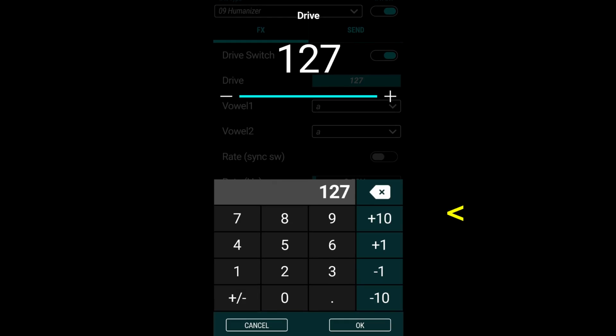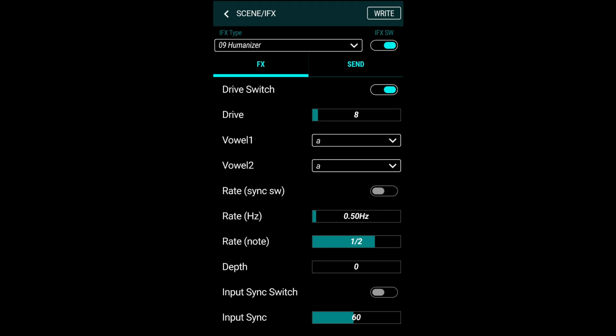The next thing that offends my delicate sensibilities is the drive. I'm not sure why the default is so much of that. Let's dial it way back to 8. Now for some before and after comparisons.